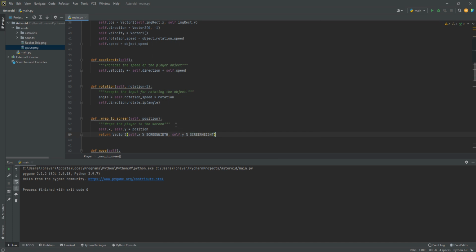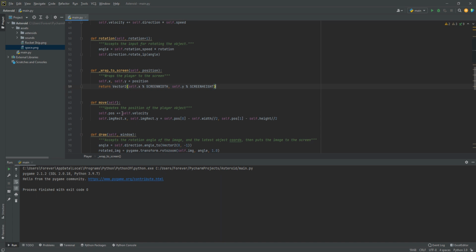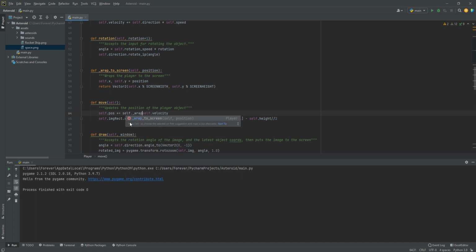Right, now we're not calling this method anywhere. We need to actually call this method in our move function. So if we go down to our move function over here, where we're changing our position constantly, there we need to actually call our self.wrap_to_screen.